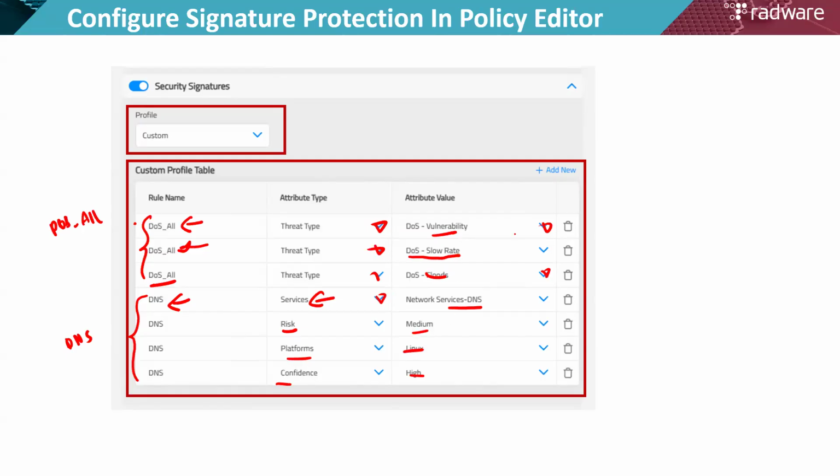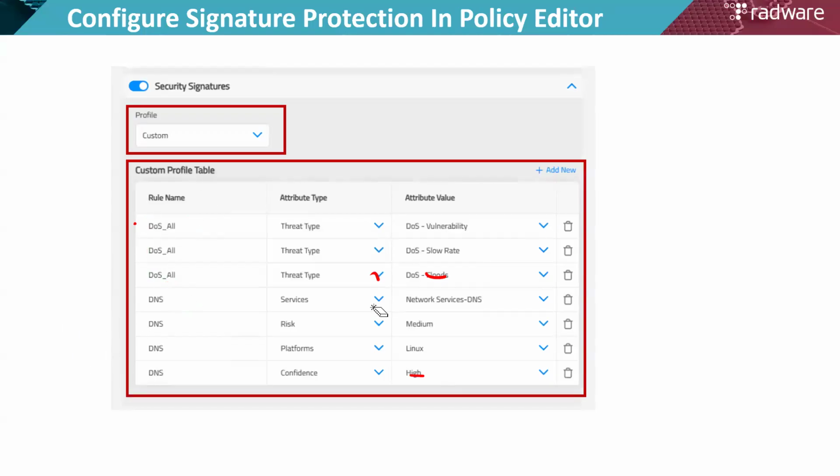If any of the packets coming in matches these criteria, then we will be dropping the packet against that particular signature, only if that signature is matching. Otherwise, we will allow the traffic to pass through.